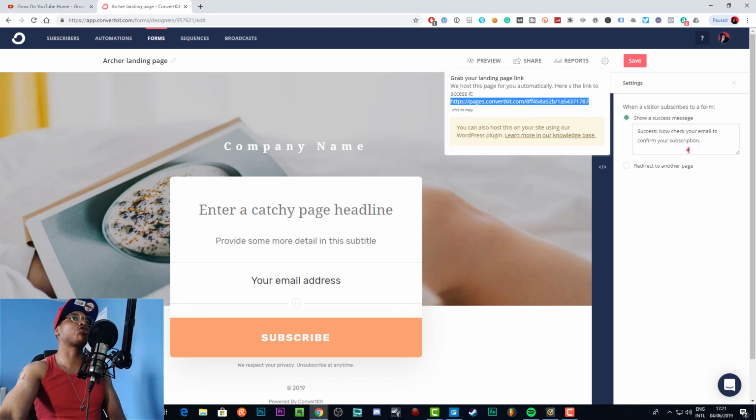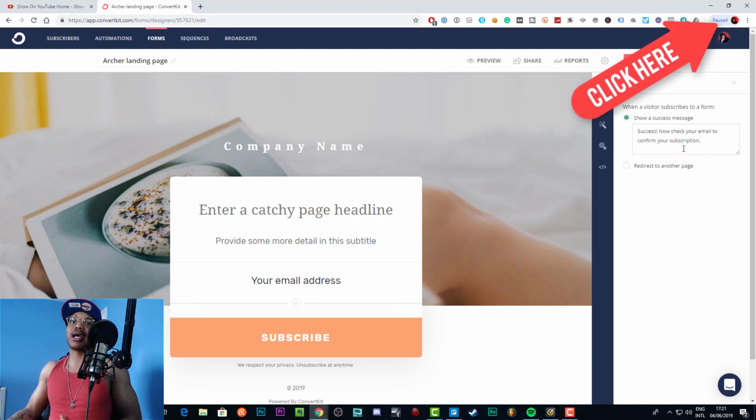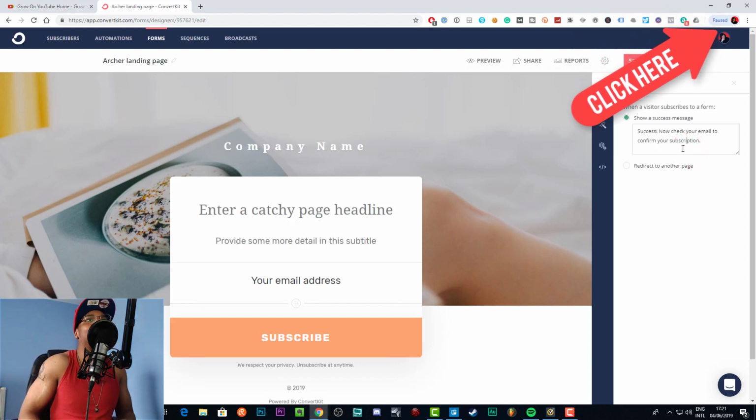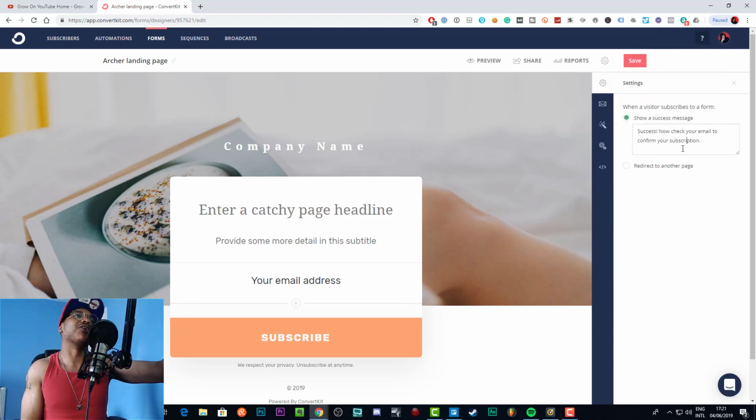I would create a redirect link from your website that goes to this form, so that you don't have a weird website link that just looks weird. It's better if it's like your website slash whatever the actual lead magnet is, and then it'll be easier for people to remember to actually get to this lead magnet.